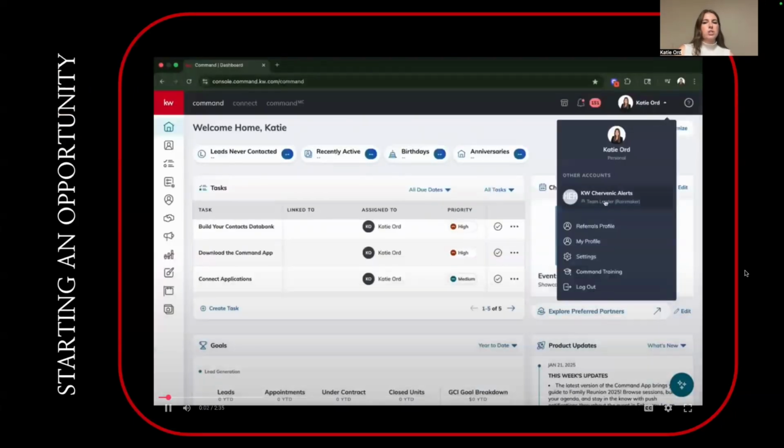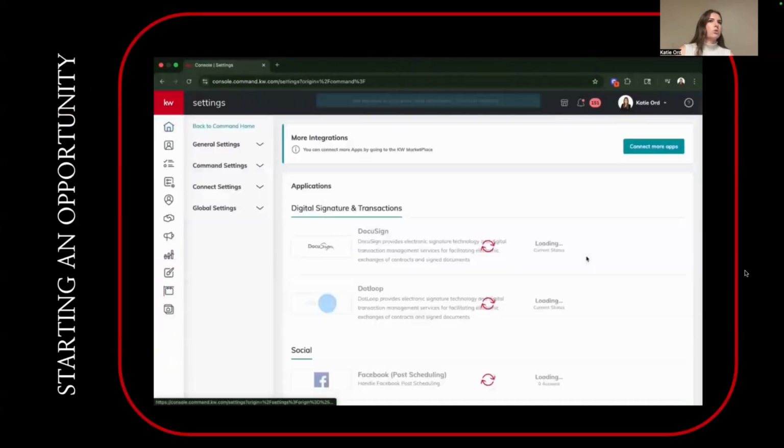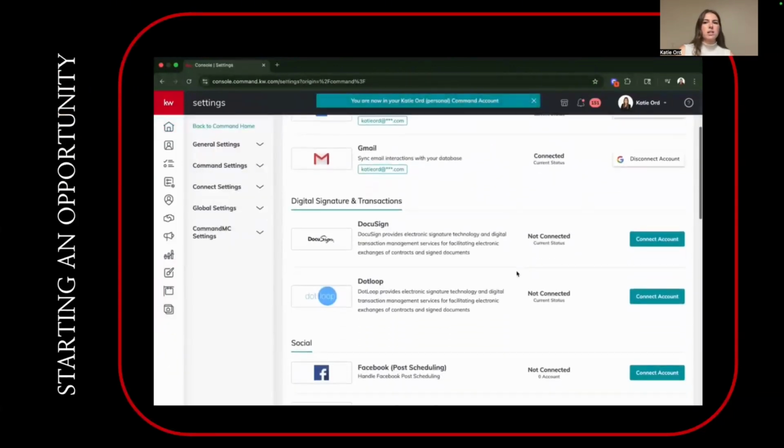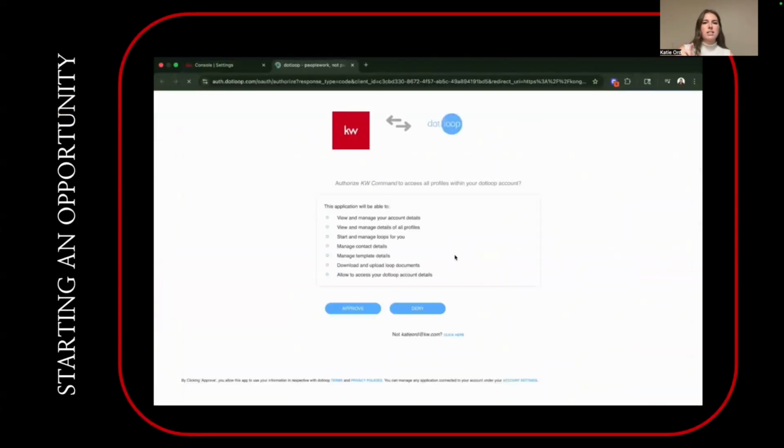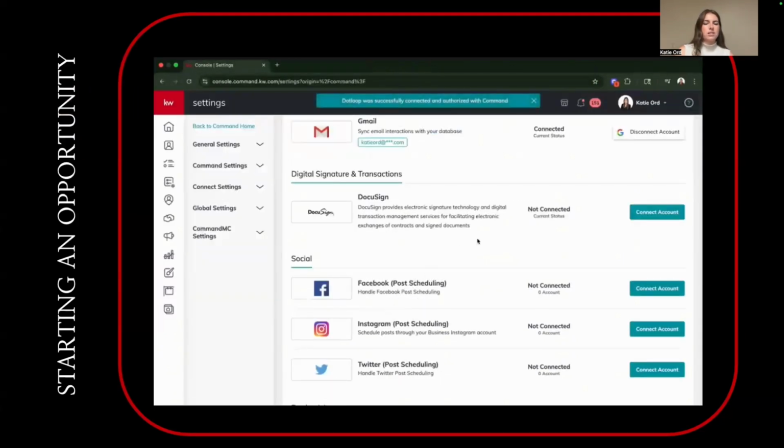Okay, so first you want to focus on connecting your dot loop to your command. That way it moves seamlessly. You'll do that by hitting your name, then settings, then connect and approve it, and it just ties it together very easily.